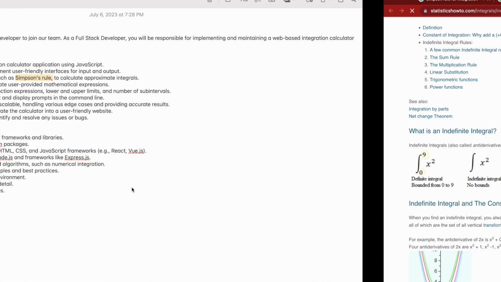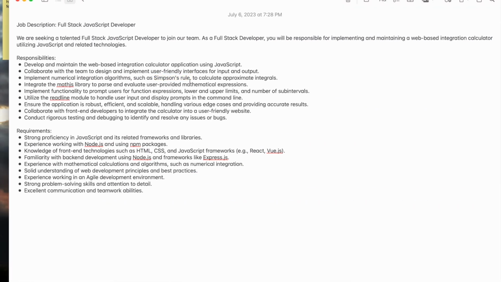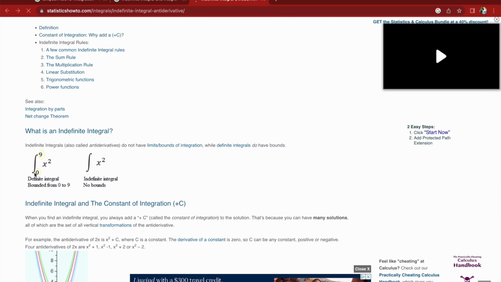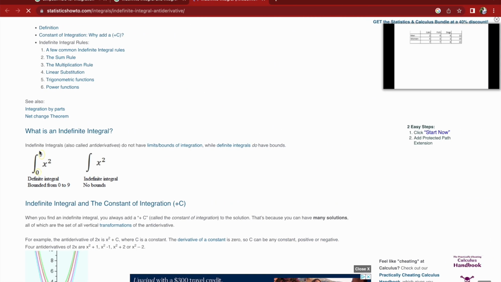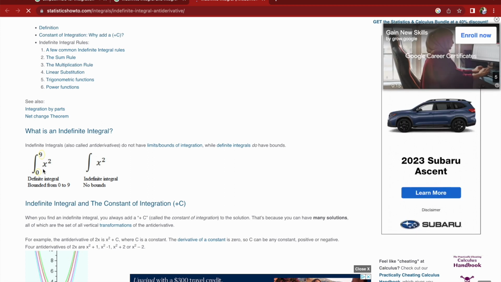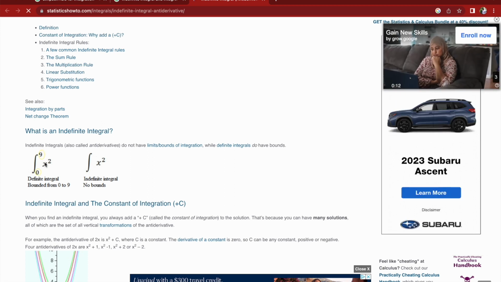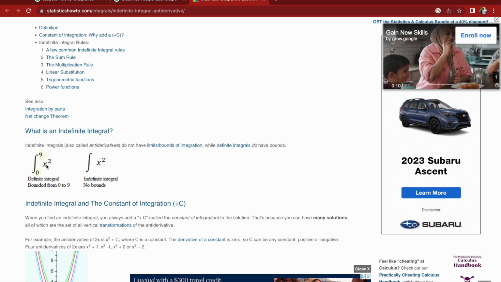As you can see, we are given values as we were told to use: the function expression, and then the lower and upper limit. For this case right here, the lower limit is 0, and the upper limit is 9. And this is the function, which is x squared.